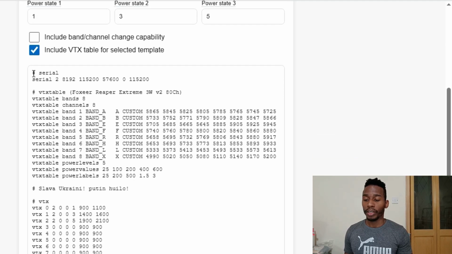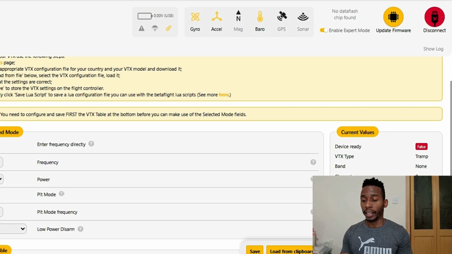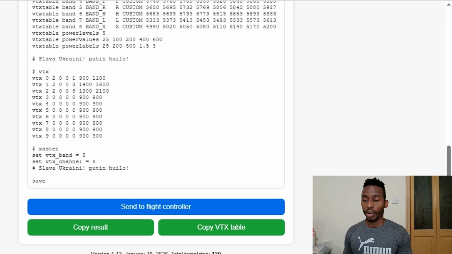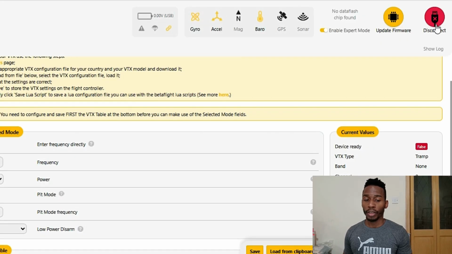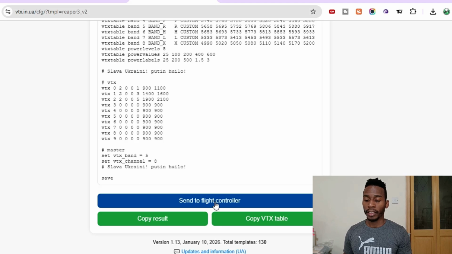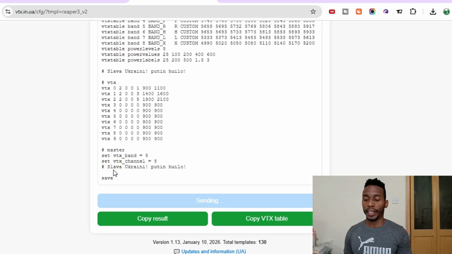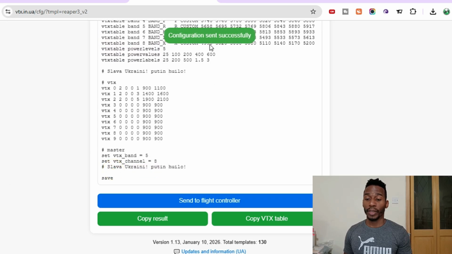I can simply just copy everything here, all the way down here. So I can copy the results and paste it in my Betaflight CLI. Or I can close Betaflight or disconnect. So now I'm disconnected, and I can send to flight controller, select it, then press continue, and that's generally it. Sent to my flight controller, easy as that.